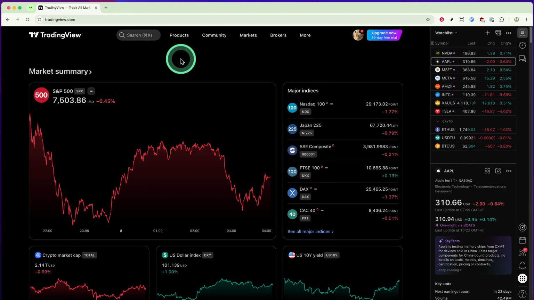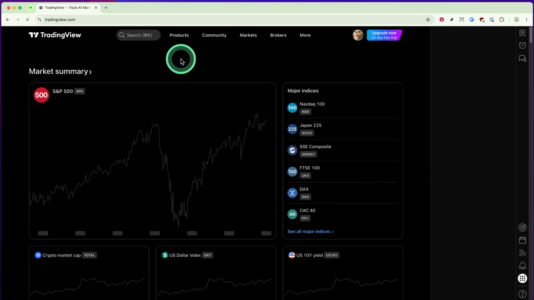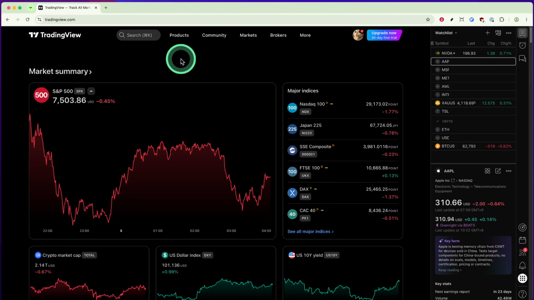Once the page is loaded, the first thing you want to do is refresh it. Simply press the F5 key on your keyboard to reload the page. This step is important because refreshing clears out any temporary glitches or issues that can build up during prolonged browsing sessions. It's a quick way to reset things and ensure you're starting with a clean slate.